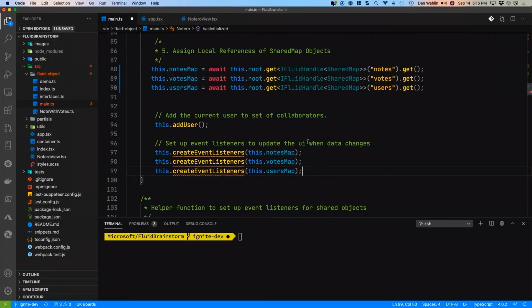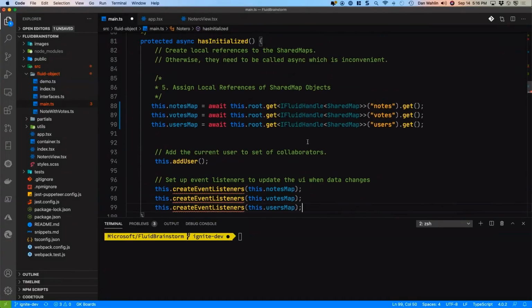Although, there is one thing you might be wondering, which is why we're creating these local references at all. You can operate directly on the data structures that are in the root. But as you can see from the code here, that requires that you make async calls. If you create these local references, you can work with just synchronous code. That makes the calling patterns much, much simpler. And so that's why we're creating these local references. But you can, if you want, work directly on the DDSs that are in the root.